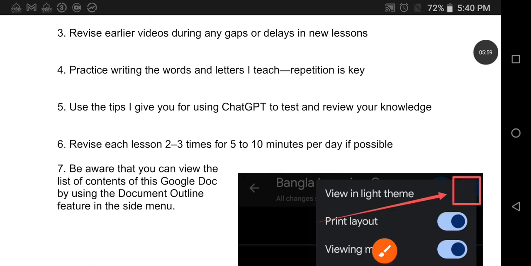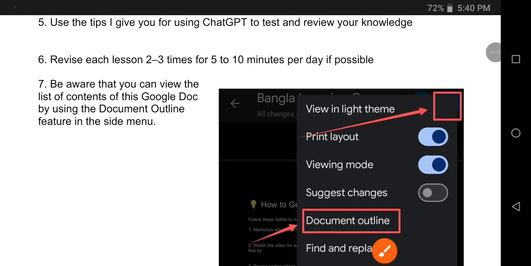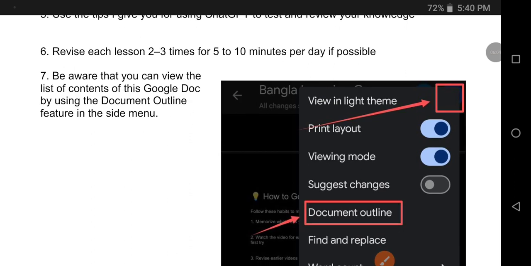Okay, next we have: revise each lesson 2 times a day for 5 to 10 minutes per day if possible. Meaning that you have to revise this 2 or 3 times a day, because if you do this once a day then the next day you might forget it, but if you do it 3 times a day, for example in the morning, in the afternoon or in the night again, then with 3 times repetition, basically it's not a new thing, it will become an old practice thing.